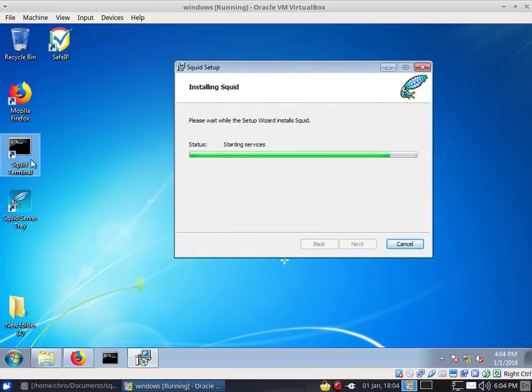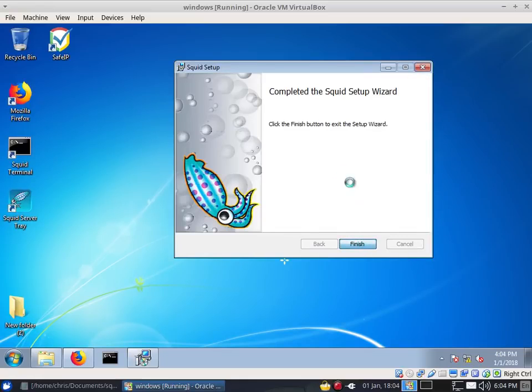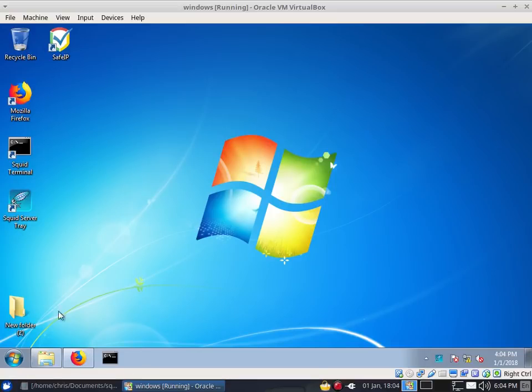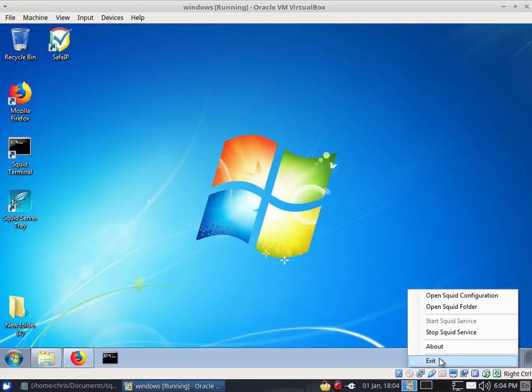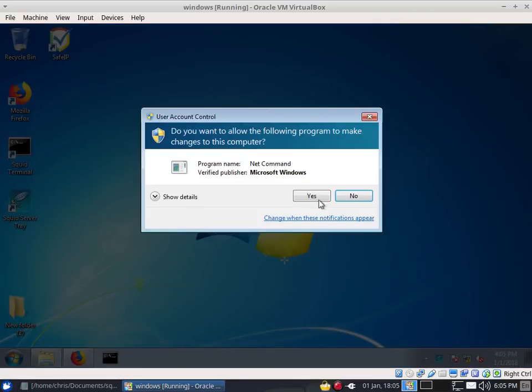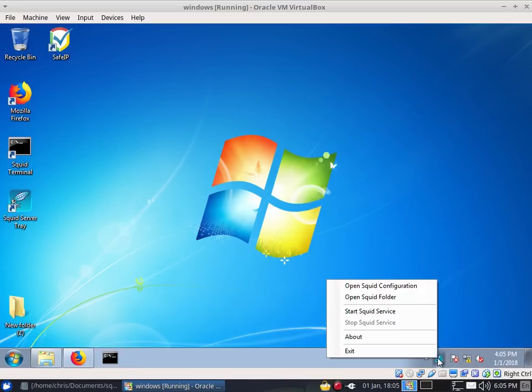Okay, so here we go. As you see, you got a Squid terminal and you got the Squid server tray. So we're gonna be using both. Alright, so now that we're finished, let's just click on that. And okay, so as you see, this is the Squid server tray. You can leave it over here if you want, but it's also gonna be here by default. So if you click on it and go to, if you see start is not highlighted, so it's a grayish color, that means it's running. If I click on this, as you see, this one's on gray, so it means that it's stopped.